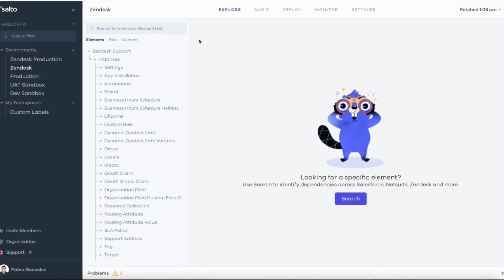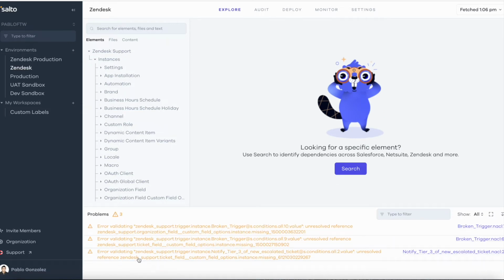Now I'm looking at my Zendesk environment through Salto, where I can see all my configuration elements. And now I can see that there are 3 problems here at the bottom. So I'm going to click on that and see what's going on. And it appears here that there's an error with one of the triggers, which has an unresolved reference to a ticket field option. So let's go ahead and click on that to see what it is.